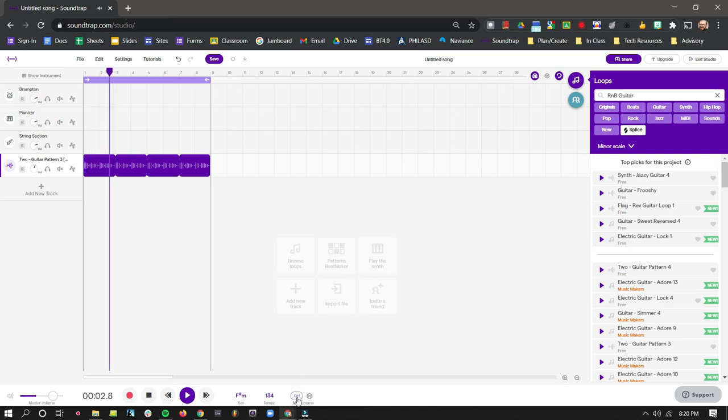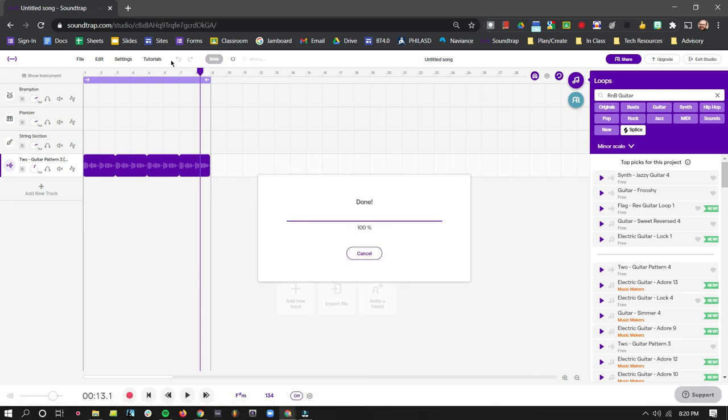If I turn on my metronome, I can hear how everything is lining right up with my click, right with my pulse. So this is going to work perfectly. At this point, you would just need to save it.